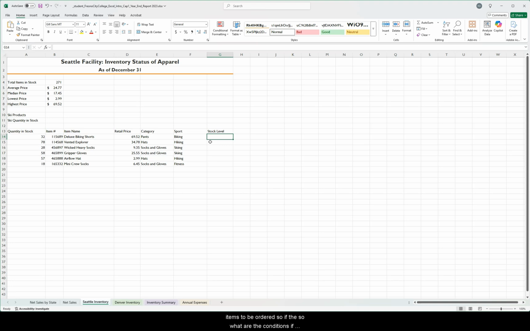So what are the conditions? If the quantity in stock is less than 50, the cell should display order. So right here, quantity in stock is here. So we're going to put a function right here, stock level. So it's if, that's a function. So equal if. All right, so here's a logical test. It's going to do step by step.